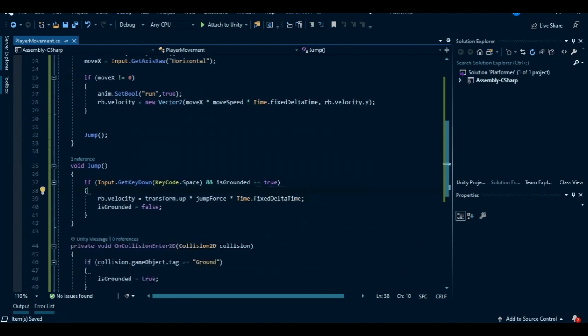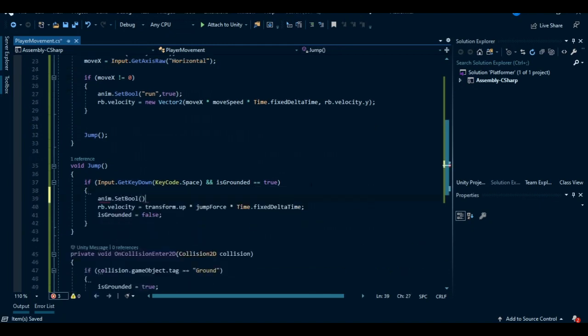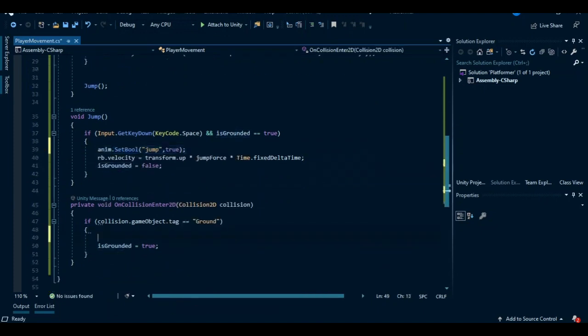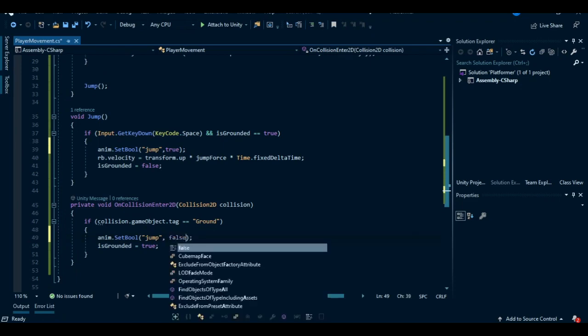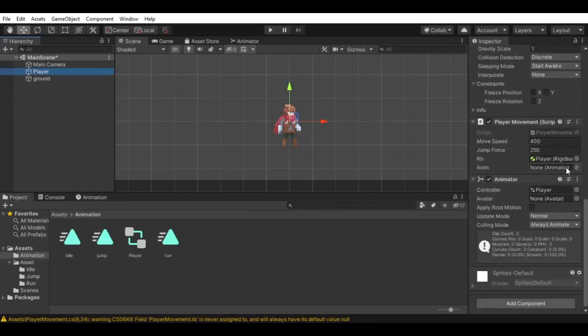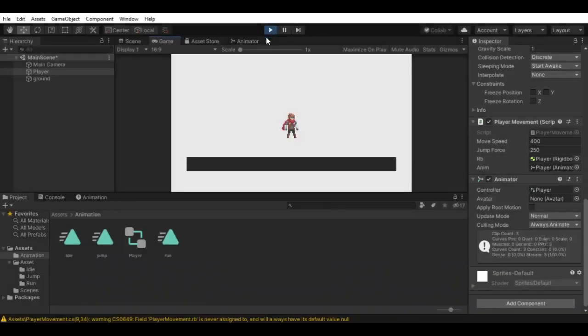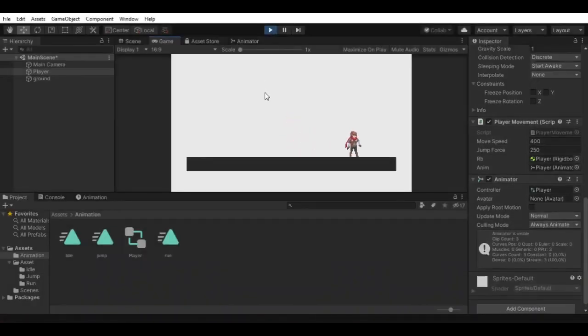Let's add the jump animation also. To do that we can set the animation in the if statement when we press the key. And to stop the jump animation, we set the value to false in the collision method, that means when we hit the ground. Save it and head back to Unity. Assign the Animator component to the script and hit play. As you can see, the animations are working perfectly.